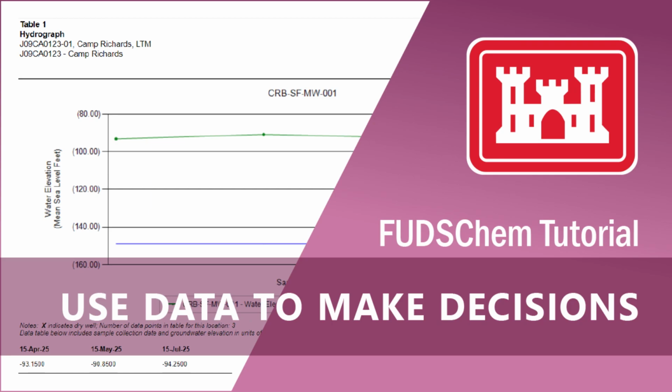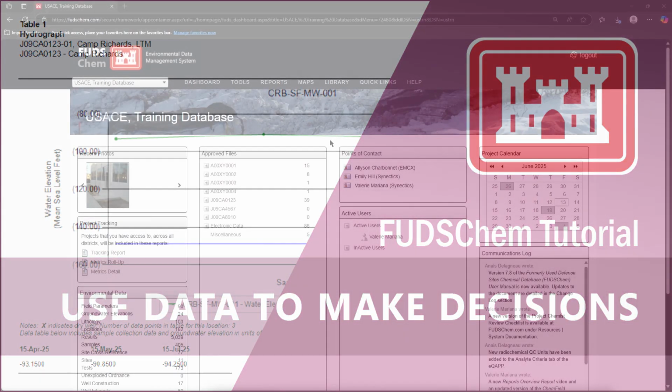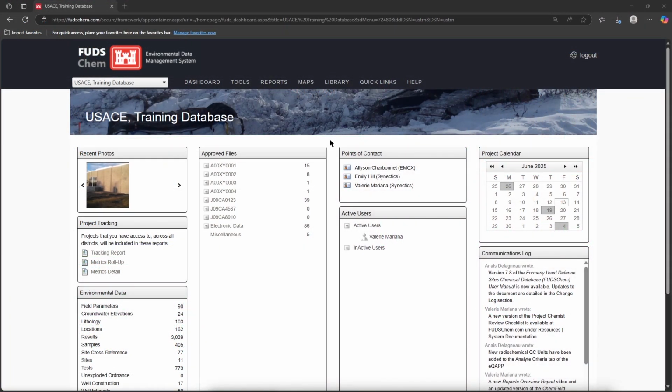The Camp Richards project has been running smoothly for a while, and we have a couple of events completed. Since we have multiple events worth of data, I wanted to look at the reports and see if we have any trends showing over time. There's a couple of reports in FUDSChem that I'm going to look at.